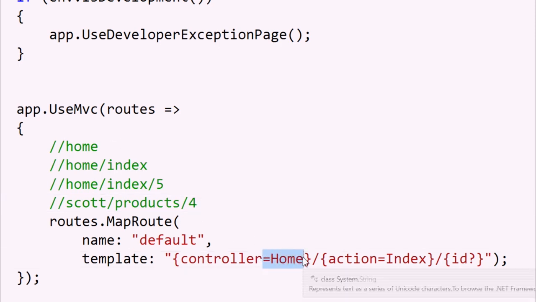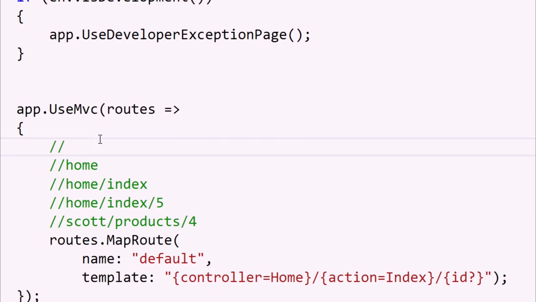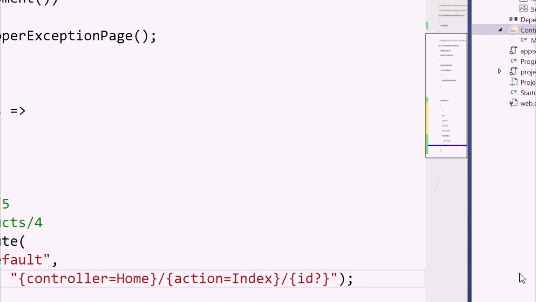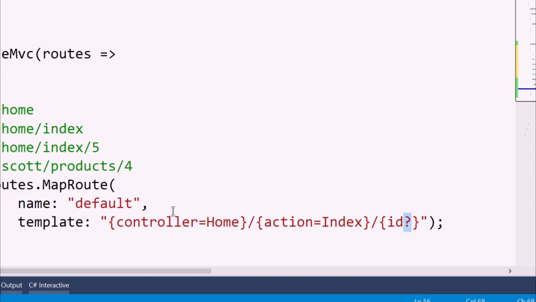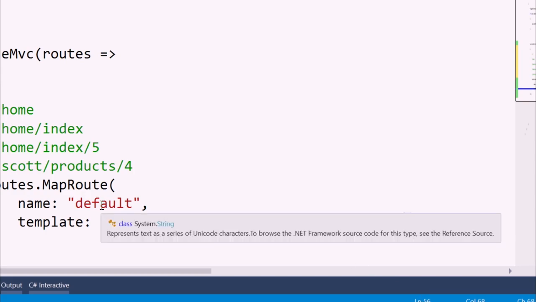This is the default controller name. So if I just pass in / it will automatically call home, index, and then in this case, the ID is optional. Oh, that's why it has a question mark. Yeah. So right now, according to this, the default controller is home and index.